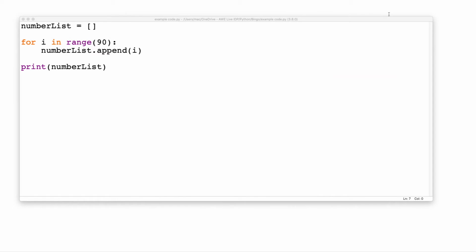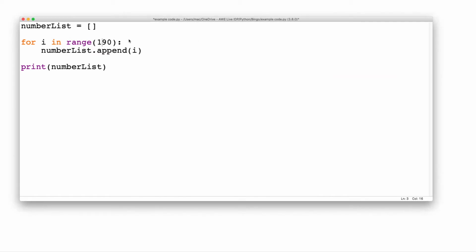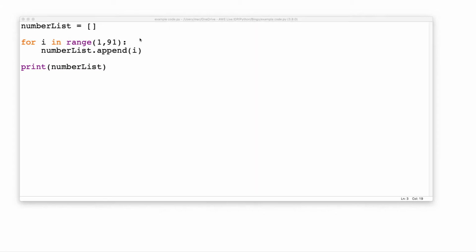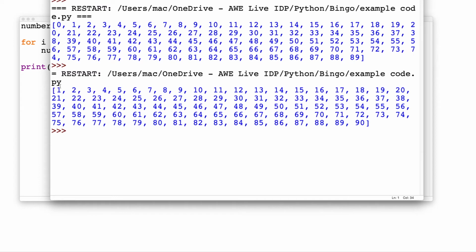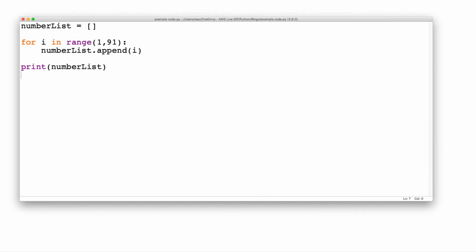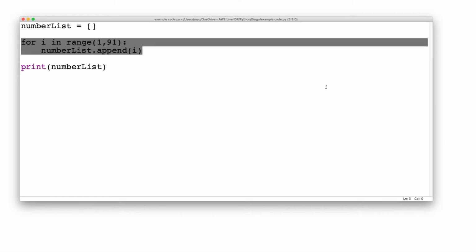So what we potentially need to do is say 1, 91. And let's run that again. And you can see now we've got numbers starting at 1 and ending at 90, which is absolutely fantastic. Now there is another way we can do this. The other way is by using one line of code.